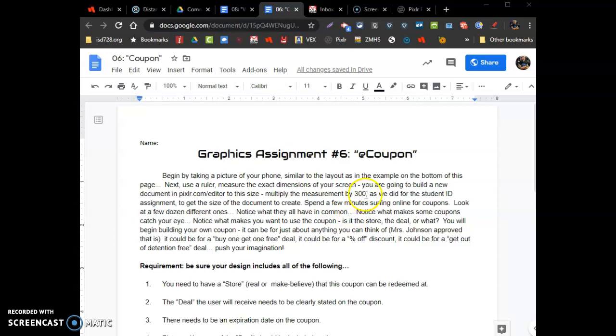But first, we have to figure out the size of our document to create. So we'll do that. Then it says to spend a few minutes surfing online for coupons. Look for a dozen or so coupons. Notice what they all have in common. Do they all have a store name? Do they have a deal? Do they have an expiration date? Are they colorful? Are they bland?